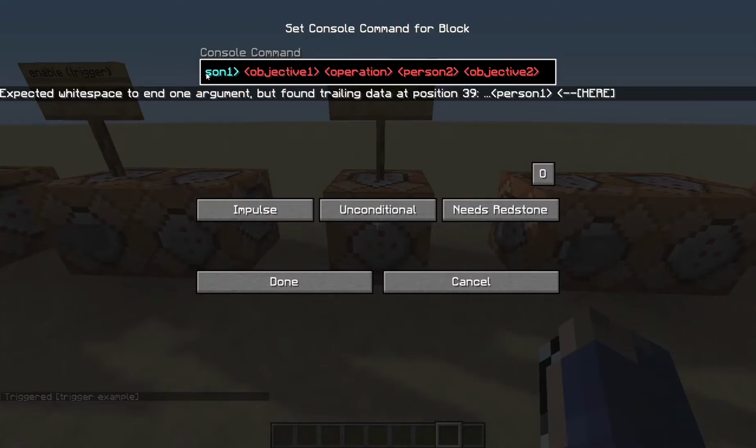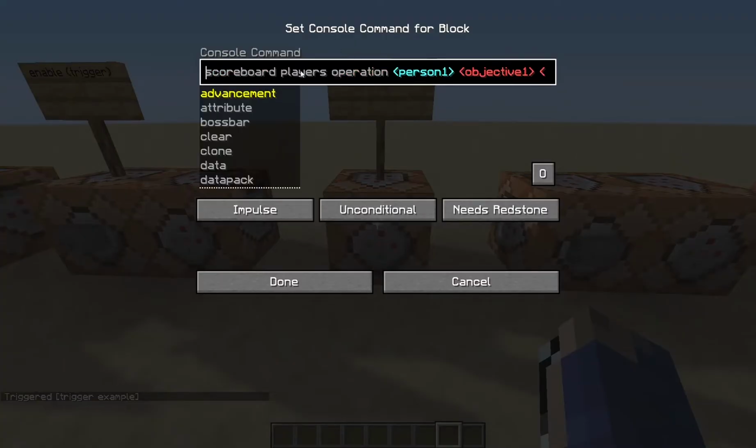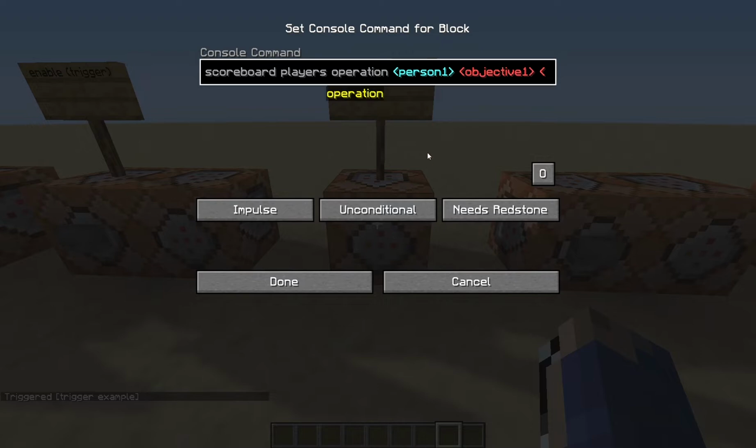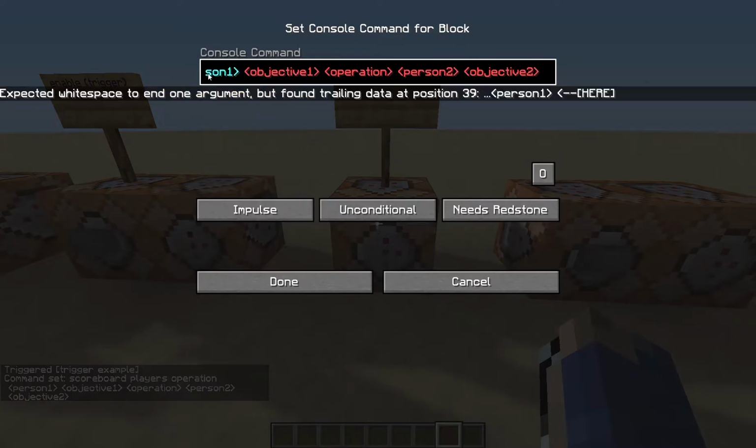Operation. So this is quite a long one. Scoreboard players operation. So pretty much you can do something like add or divide from one person and another person. So, person 1 on the objective. Say I had 5 on an objective, and I want to do an operation like minus person 2 objective. So someone else has 3 on them. If you do 5 minus 3, it'll get my score back to 1.